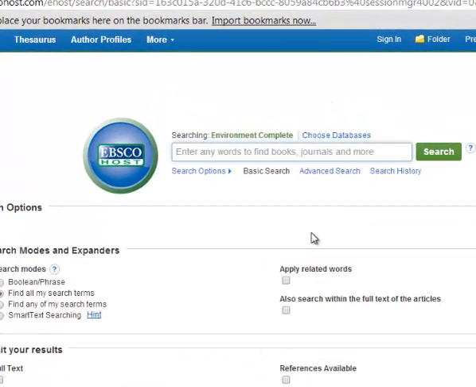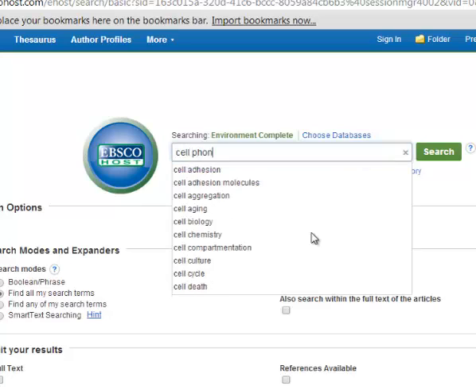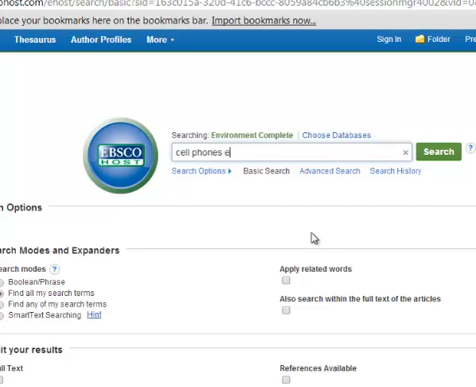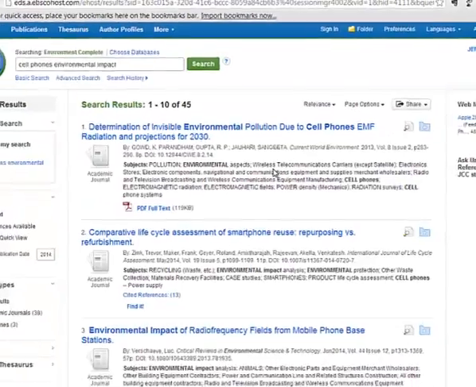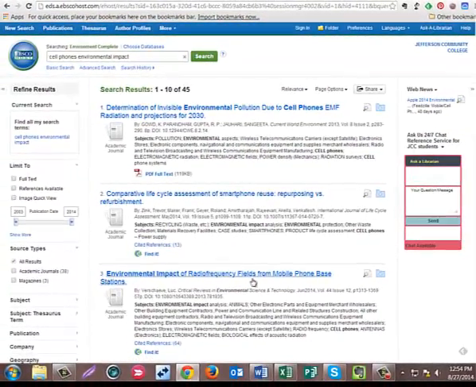So for example, I'm going to start with typing in cell phones, and then environmental impact. Okay, so I typed that in, I hit search, and what the database basically did was look through all of its records and try to find any of them that had the words environmental, impact, or cell phones in it. So you can see in the list of results here, everything that has these bolds is where it's picking up some of those keywords that we typed in.